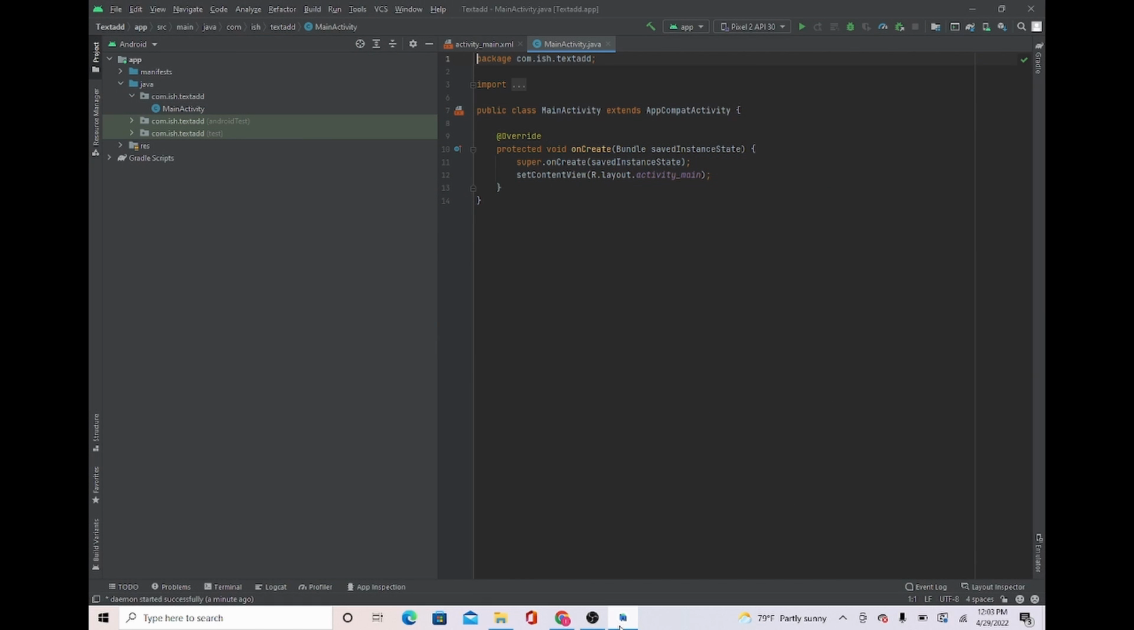Once we click the button, our text that we add... In this video, I will be showing you how to add text to a text view on button click.